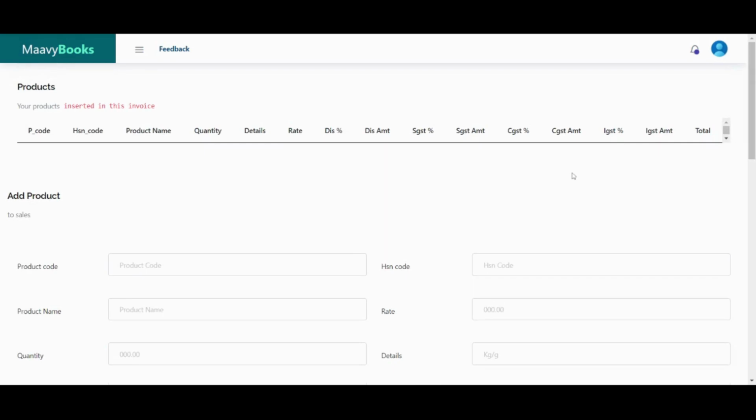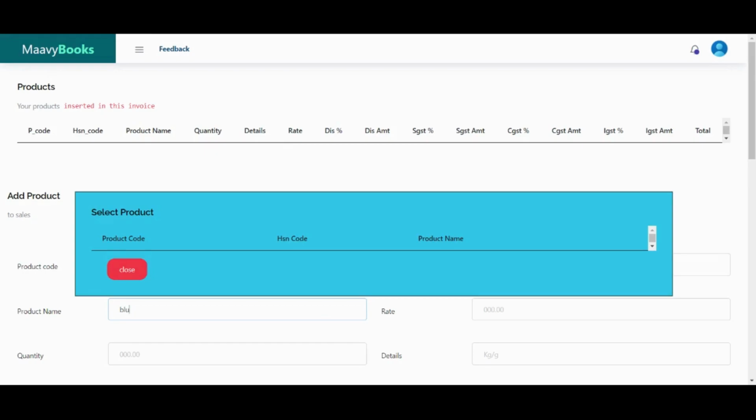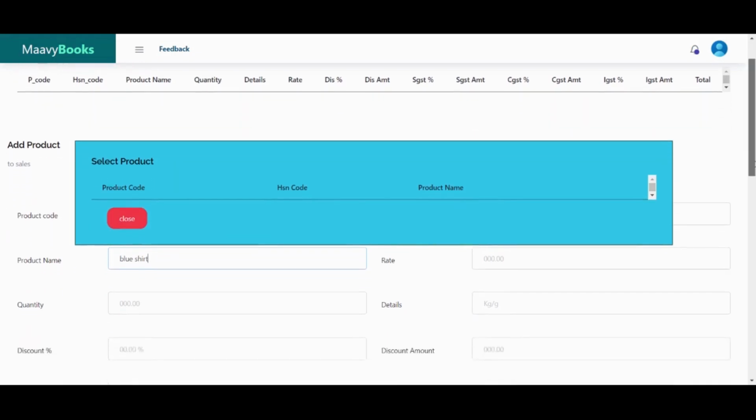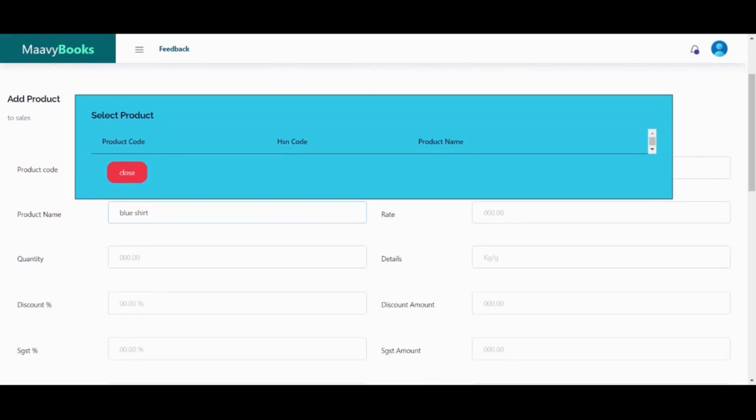You can add multiple products in the invoice. On top of the product adding page, you can see the list and details of products added in the product list. To add a new product, visit the Add Product section. Here start by entering product code, product HSN code, product name, rate, quantity, details, discount percent, SGST percent, CGST percent, and IGST percent. All the amounts are automatically calculated by the solution.